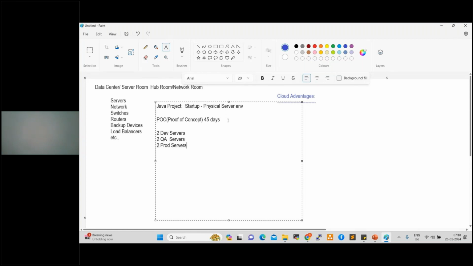Why do we require three types of servers here? Because the developer develops the code on development servers. Once development is completed, testing should happen. Without testing, the application should not be deployed onto production. If you deploy the application on production without testing, errors will happen. That is why testing should happen. Once testing is completed, we can deploy onto production servers so that the application will be accessible through the internet.